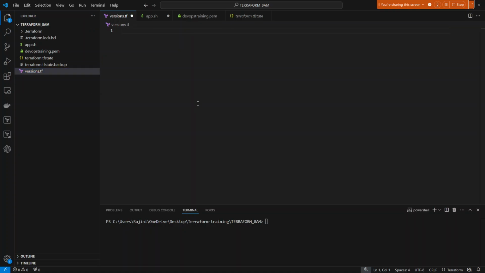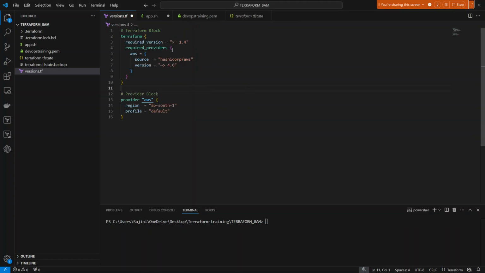In this versions.tf, let's keep the Terraform block as well as our AWS provider block with the ap-south-1 region. So this is my Terraform block and this is my provider block. I have specified both the versions, that's why I'm keeping this name as versions.tf.